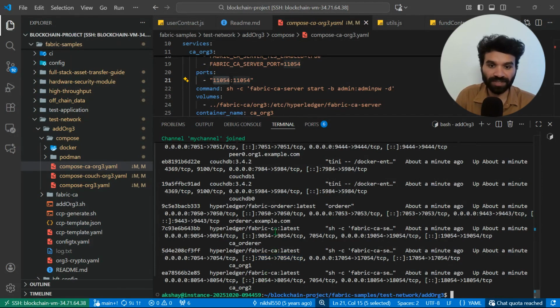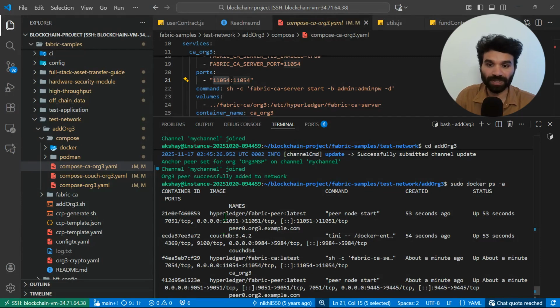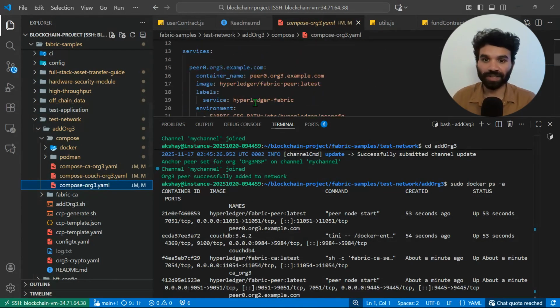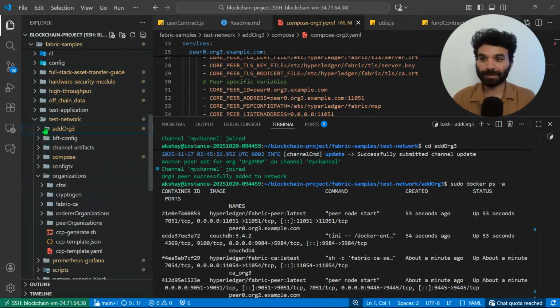See, these are all our CA containers. So we have a total of 4 CAs, 1 for the orderer and 3 for organizations, right? Similarly, you have to change the port for each organization as well. Cool. So this is good.